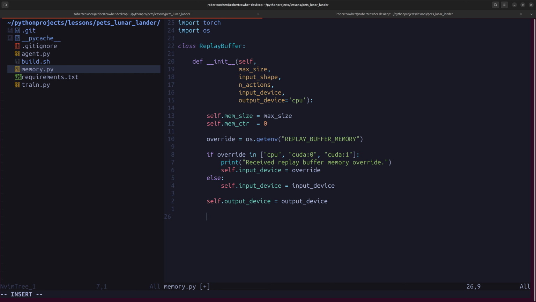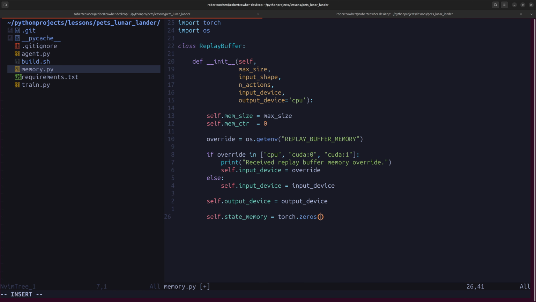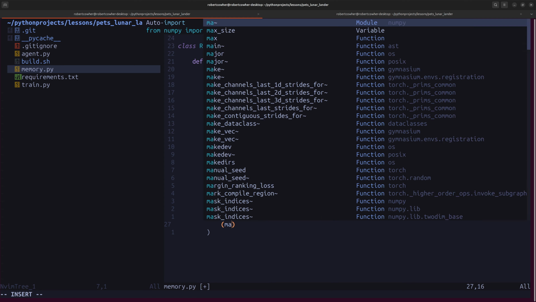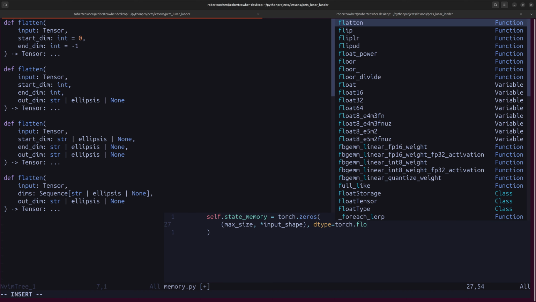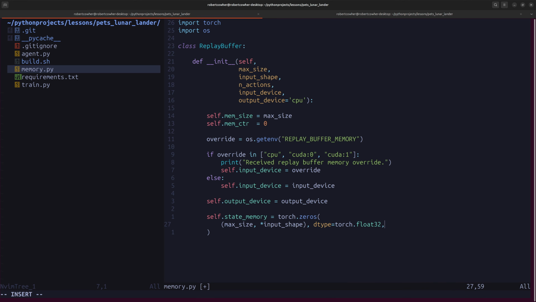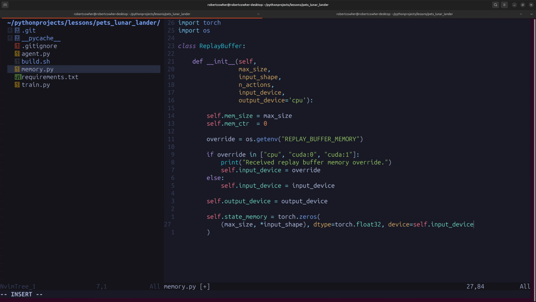Simple enough. And then we get into our actual memories. So we're going to do self.state_memory is equal to torch.zeros, and then we're going to do max_size and star input_shape. And then we are going to do a dtype equal to torch.float32, and device will be self.input_device, because remember, this is our actual storage.